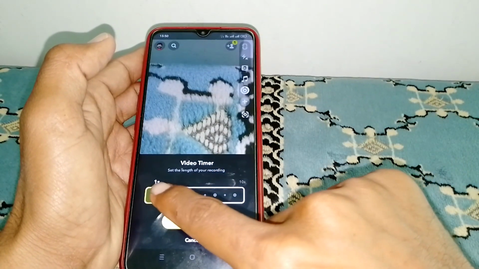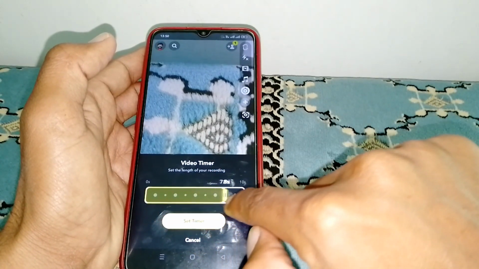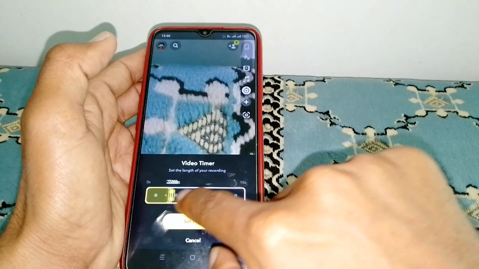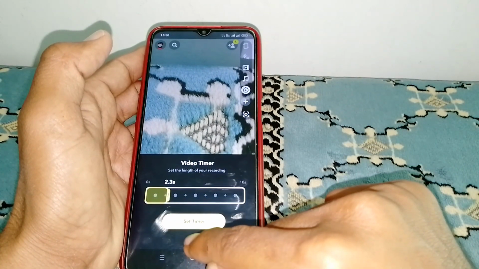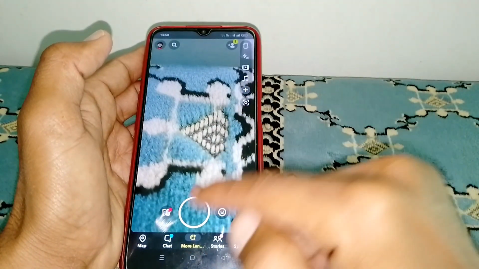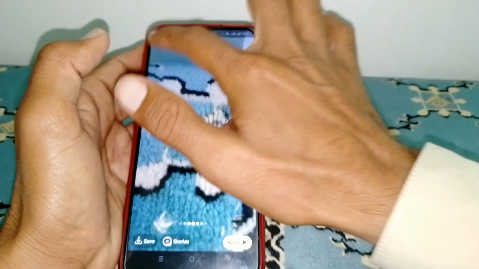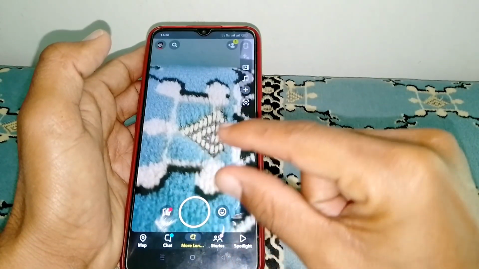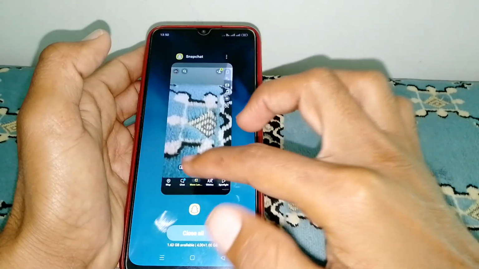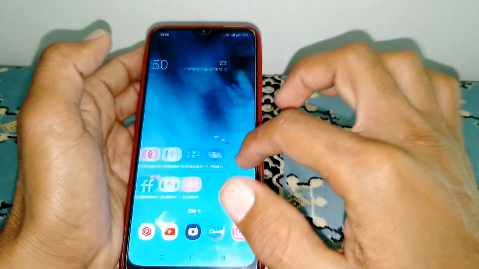Now let me show you here. Here is your timer. So you can also increase the time from here. And if you want to disable it, just simply tap on cancel. As you can see guys, the timer has cancelled. So just simply you have to follow this process, and after that you will be able to turn on or turn off timer on Snapchat.